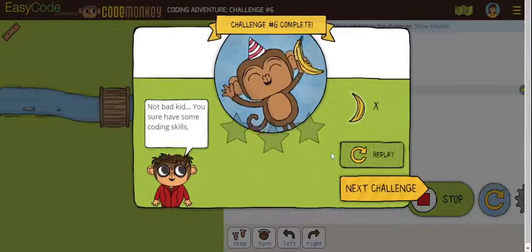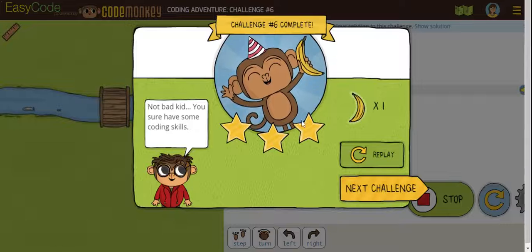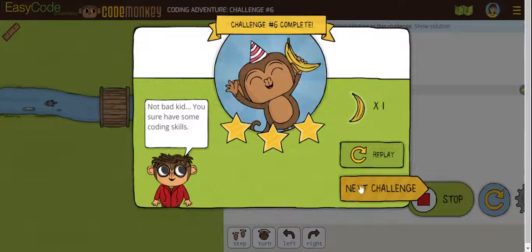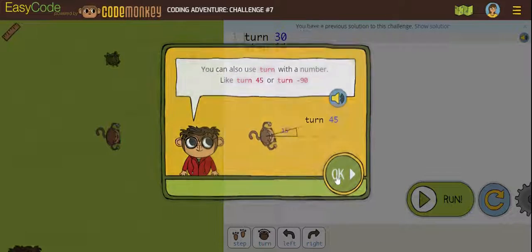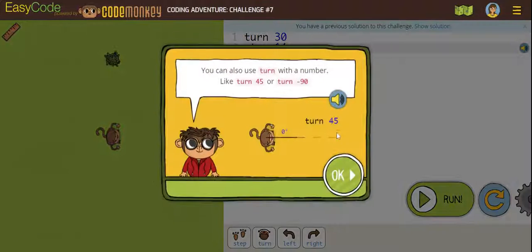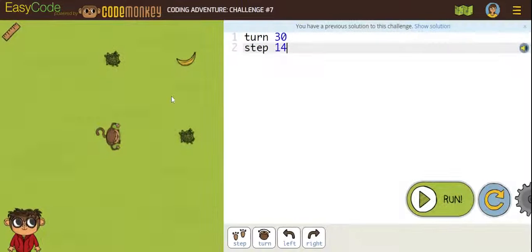And he completed the challenge. He did earn the 3 stars, so I'm going to go ahead and go to the next challenge. In this next challenge, I didn't read what Gordo says. You can also turn with a number like turn 45 or turn -90.